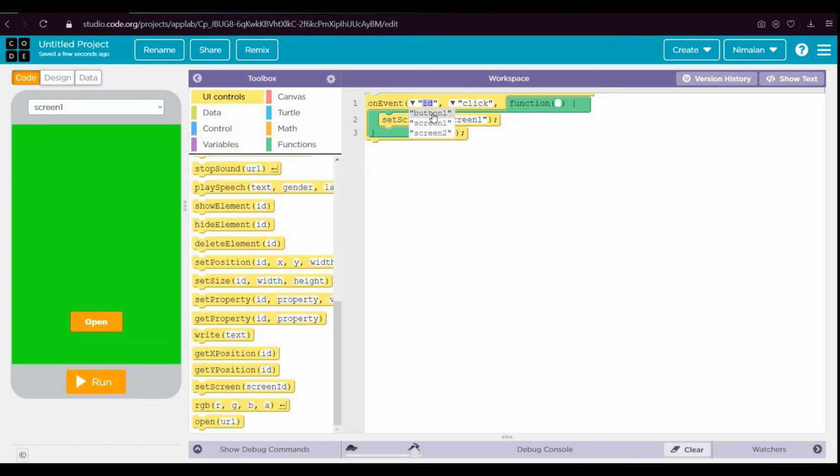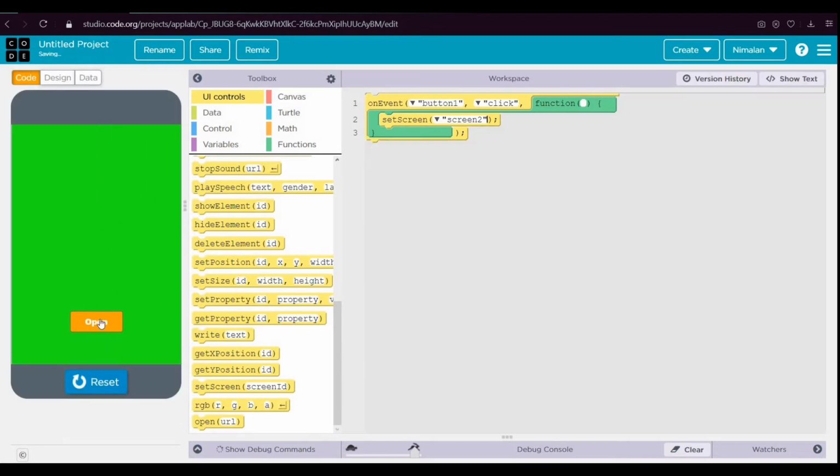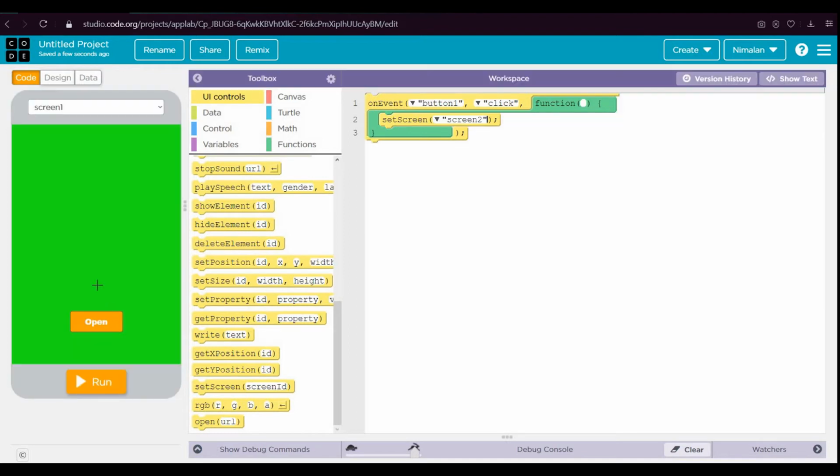Which button? So you press button 1 and this should be click. After you do that, press this and press screen 2. So if you want to go to screen 2, and when you run and you press the button open, it'll go to screen 2. And yeah, that's the basic.